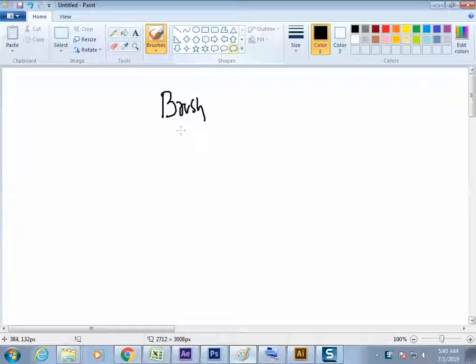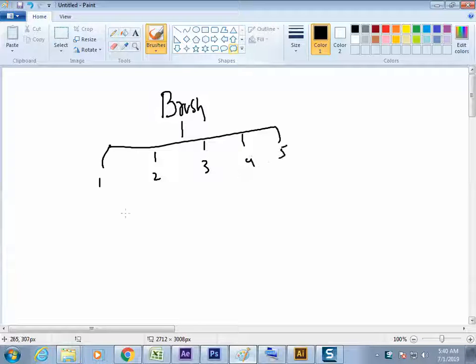How to work with Illustrator brush. In Illustrator, brush is of 5 types. By default, the brush is calligraphy brush.